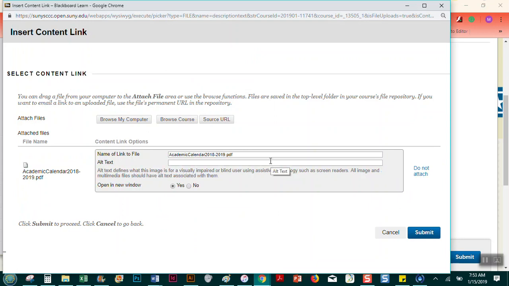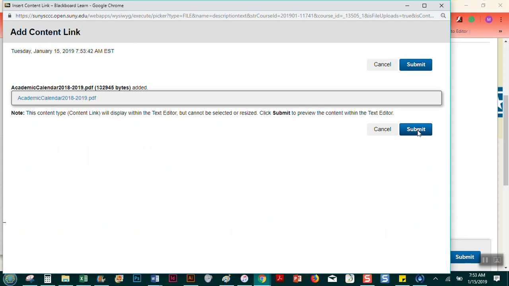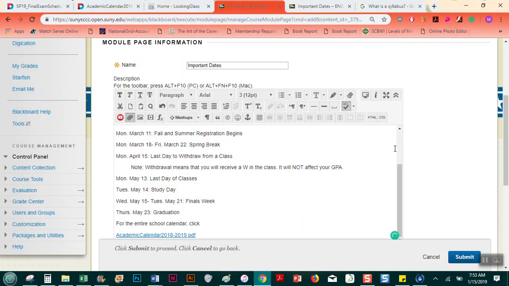I don't have an alt text, but for any visually impaired or blind user, I'm just going to type in again, academic calendar link, so that they know what that is if they're scrolling over it, right? Instead of it just saying link, which is what happens if you don't do that. And I have it set yes to open in a new window. Good. Okay, it's added. I'm going to click submit, and then you can see it right there. And when I click submit, it'll show up on that table of contents.